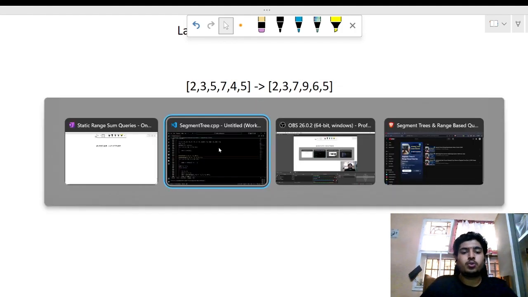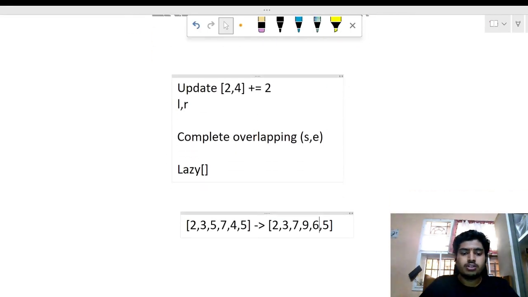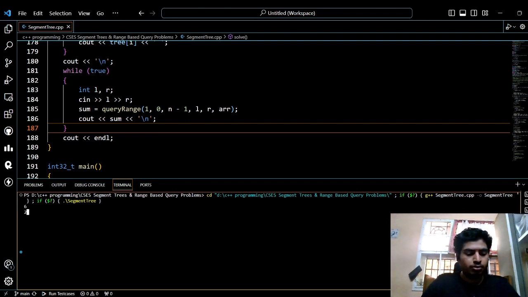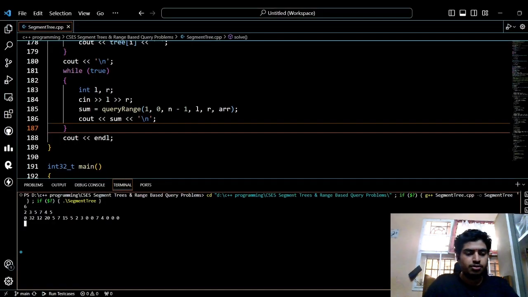Now let's try to run the queries on this, right? Now let's try to give the same array which we have. So the array elements are 2 3 5 7 4 5. So this is the segment tree after updation. Now let's say we want to get the sum in the range of 0 to 2. So we should be getting 12 as the answer. Yeah, so we are getting it.